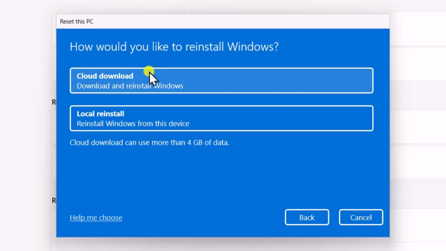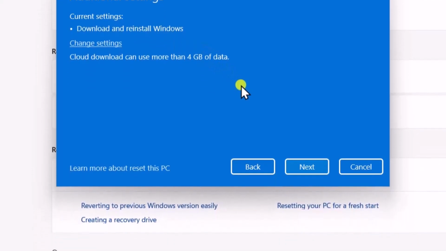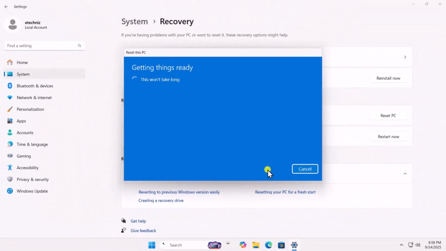Here, you can choose Cloud Download, and it downloads a fresh copy of Windows from Microsoft. Or you can go with Local Reinstall to reinstall Windows from the files on your device. For me, I'm selecting Cloud Download. Now click on Next and wait until it completes.